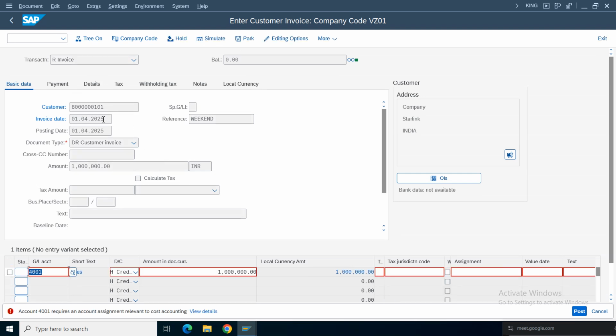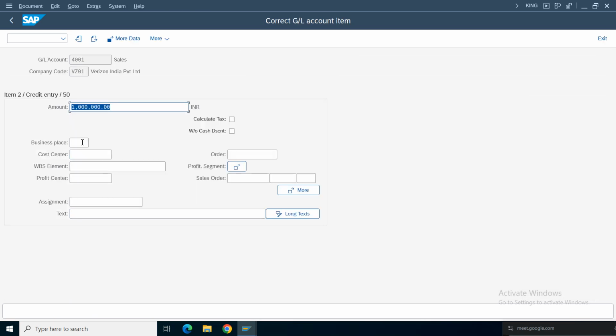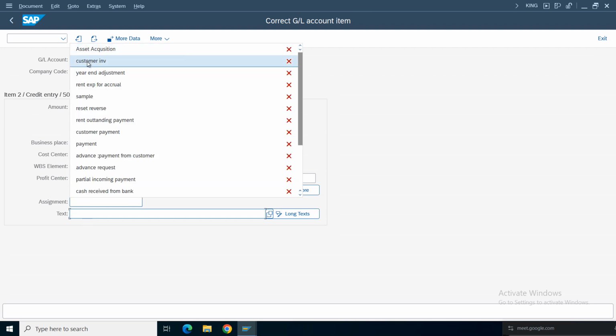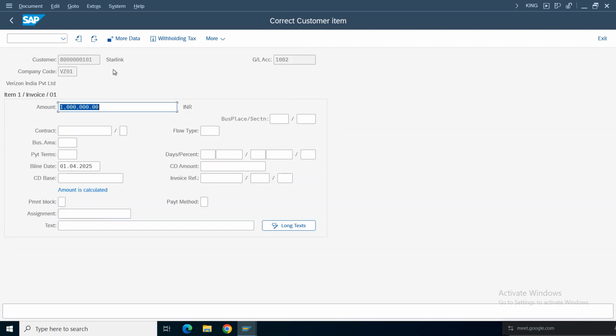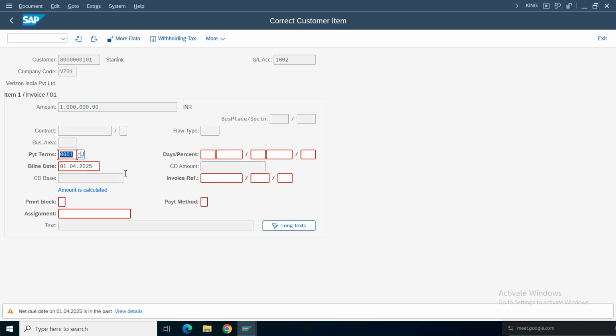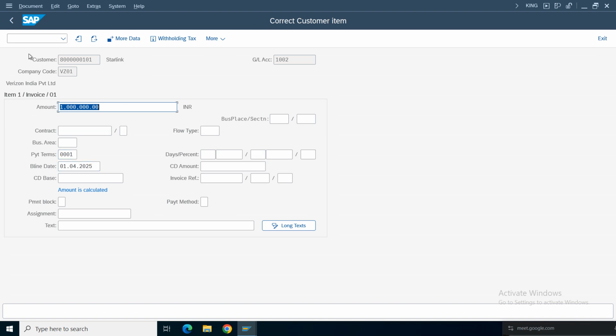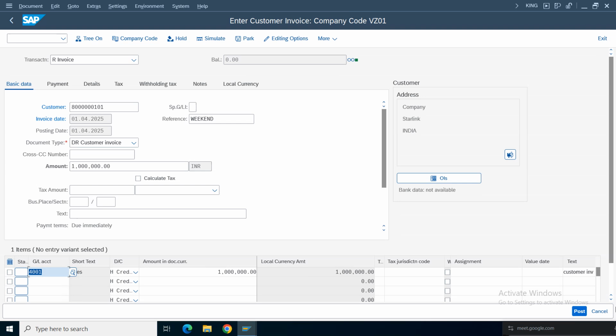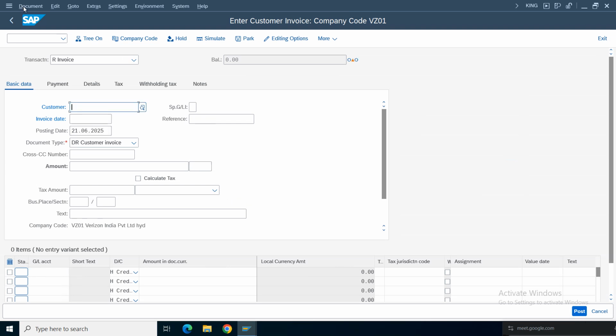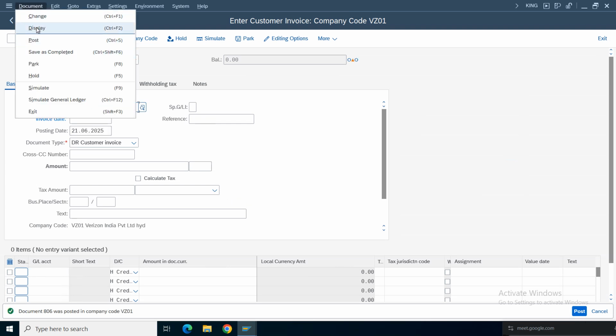Okay, one more thing here. The system is expecting a cost center, customer invoice, and also this is the Starlink customer. Payment terms I want to give as 0001, which is immediately due. Okay, 0001 payment terms is immediately due. Come back, click on post, check the document, display.